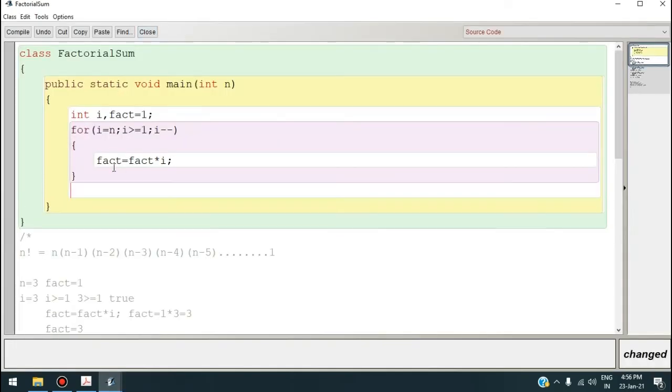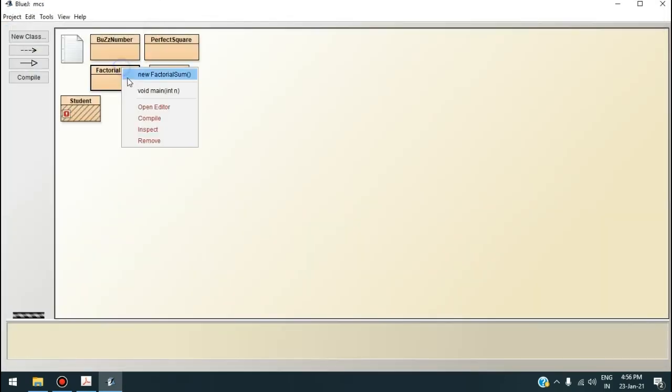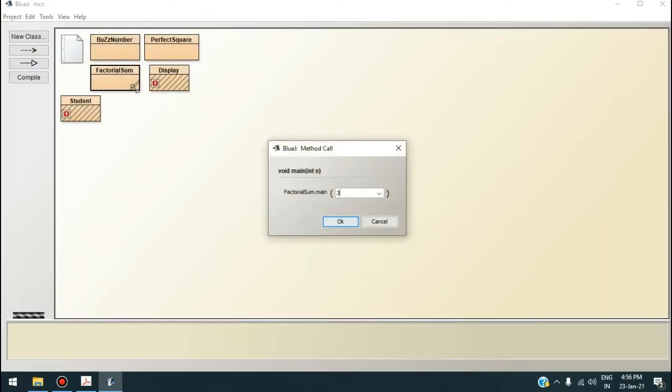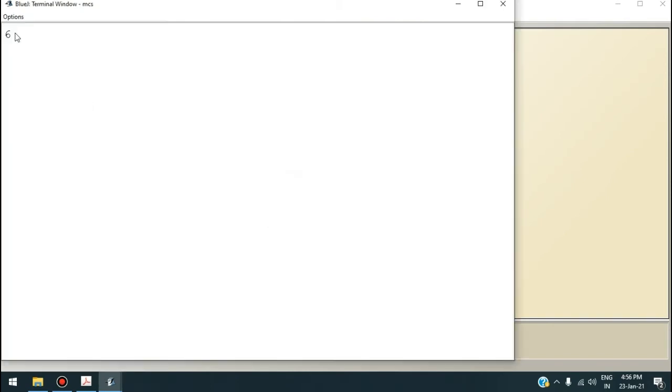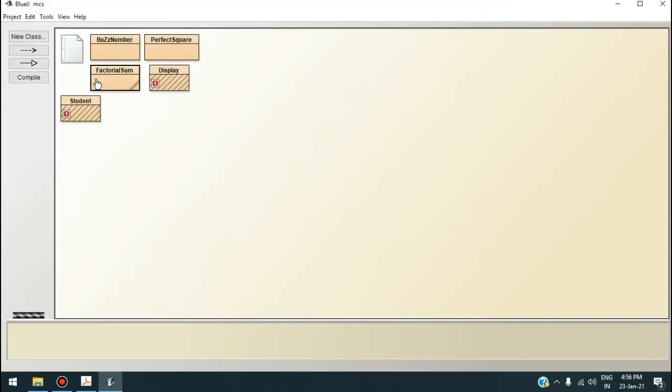I forgot to use the output statement to print the value, sorry. So let me use the output statement quickly. Since fact stores the result, I have to print the value of fact. Now definitely it will print. So I will run this with 3, and it prints 6 on the output terminal. 3 factorial is 6.